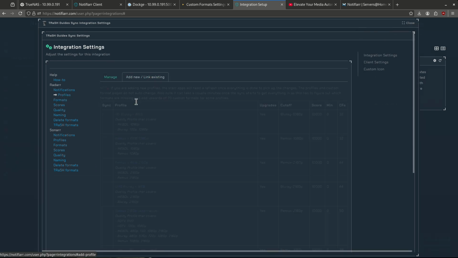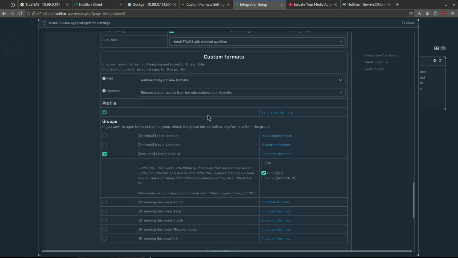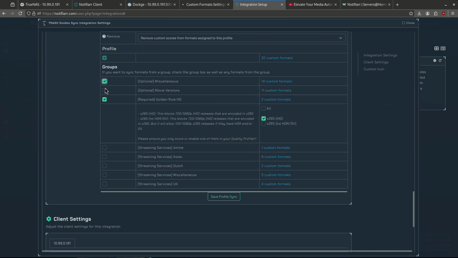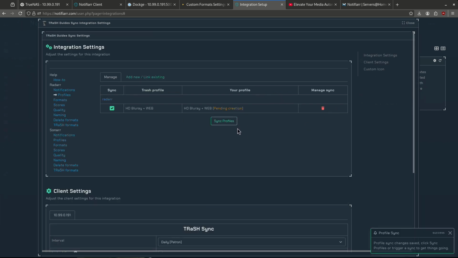and go ahead and go to my profiles. I'm going to add a new profile, and I'm going to select the top check here. The only thing I want to do is I want to click all these boxes down here for groups. I want to add all these optional things. Then I want to save my profile sync, and now we have a pending creation. I'm going to go ahead and sync this profile to Radarr, and this is going to push all these changes.